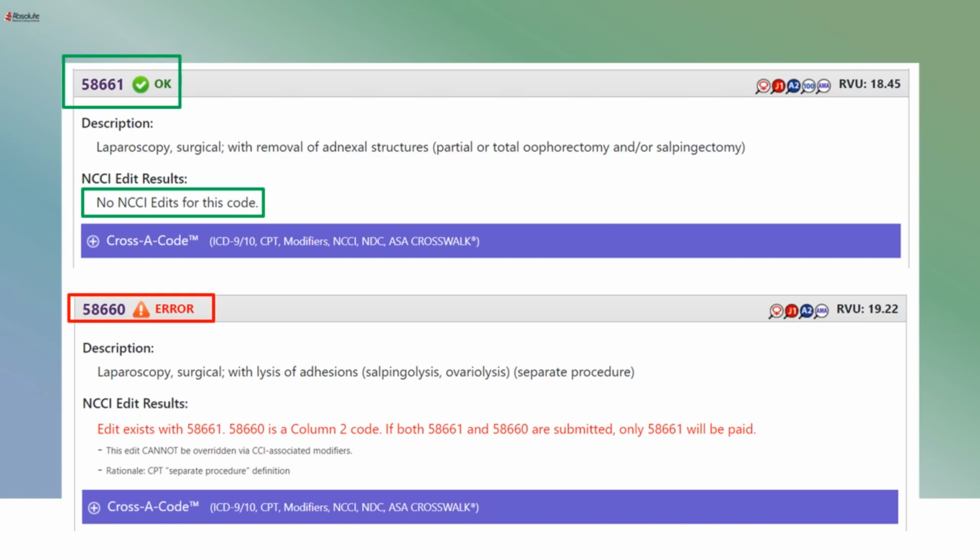58660 is a column 2 code, and if both of these codes are reported together, only 58661 is going to be paid. And guess what? This edit cannot be overridden with a CCI modifier. So in this case, we cannot report these two codes together, and the rationale behind that is the separate procedure. This 58660 is an integral component to the 58661. Therefore, we are only going to report 58661. And I know you all got that. I know you rocked it.